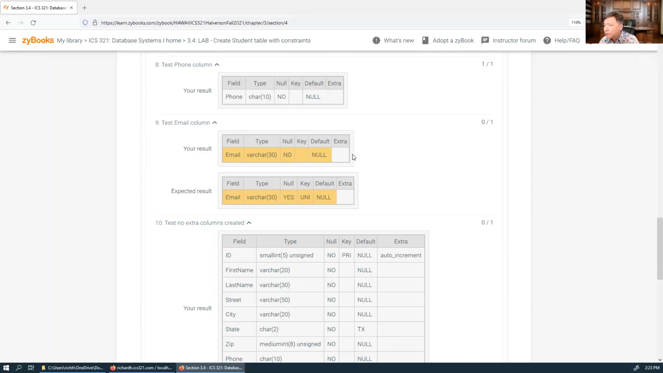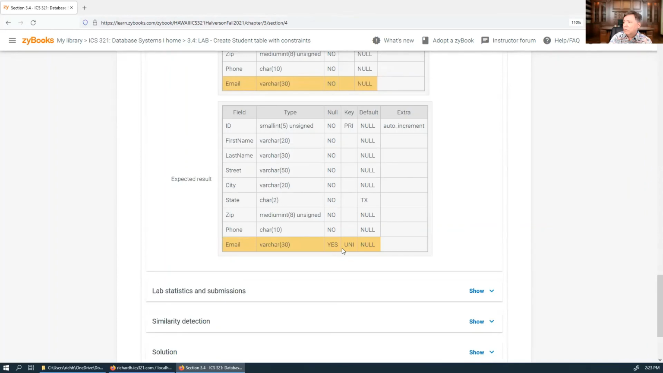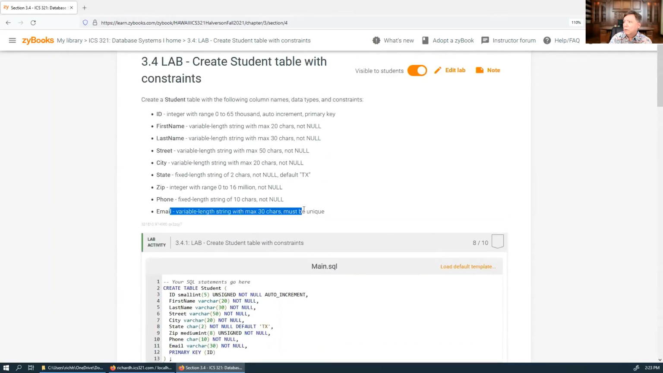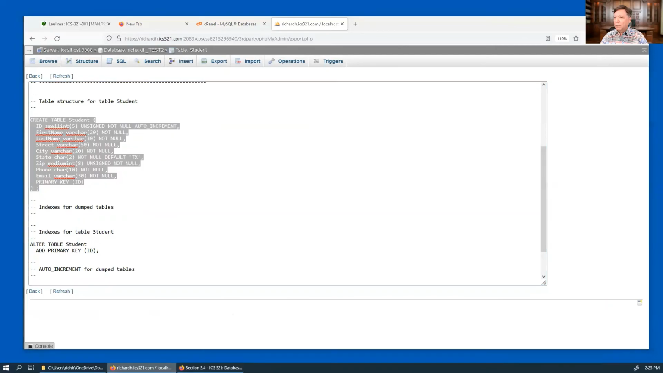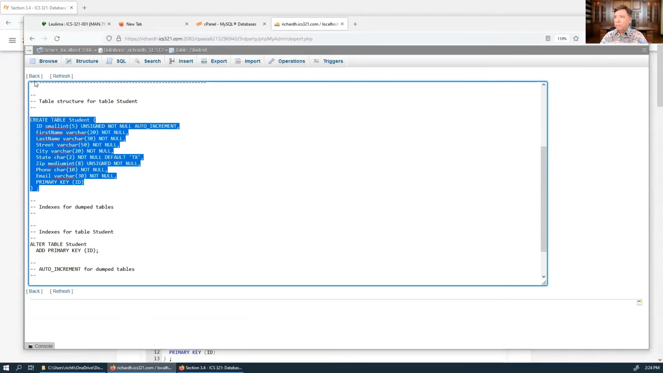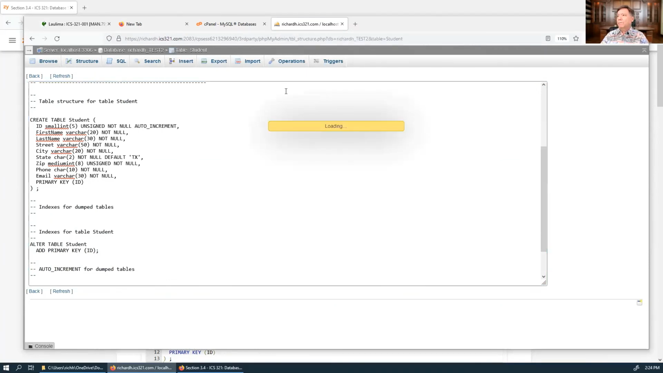Oh, really? It expected yes for no. What is uni? Must be unique. Ah. And it doesn't say not null. Okay, sorry. Let's go back to this now. No, this one. And let's go. Okay, so all right, let's go back to structure.